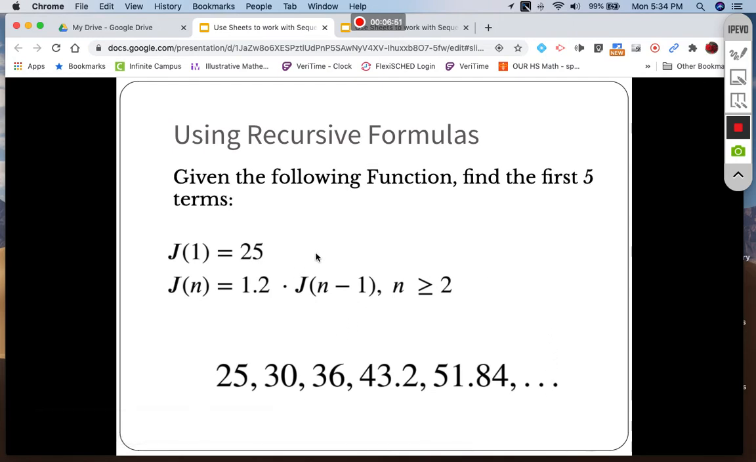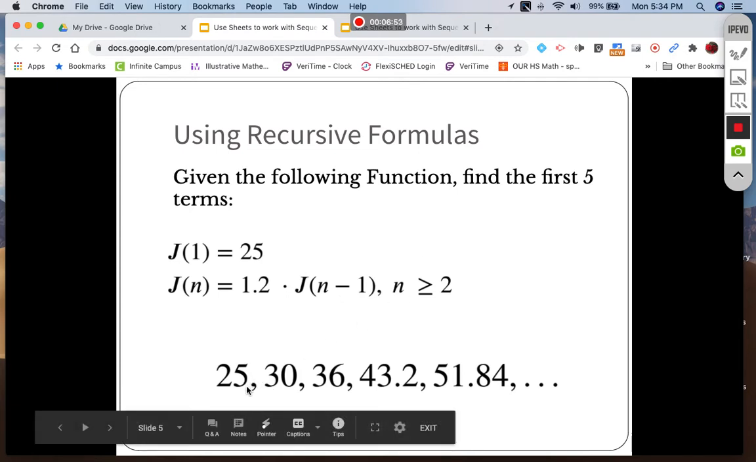Following this, you should have gotten your first 5 terms: 25, 30, 36, 43.2, 51.84. Again, if you're just trying to generate terms, that's a quick way that will often work with your calculator, and works with most calculators.